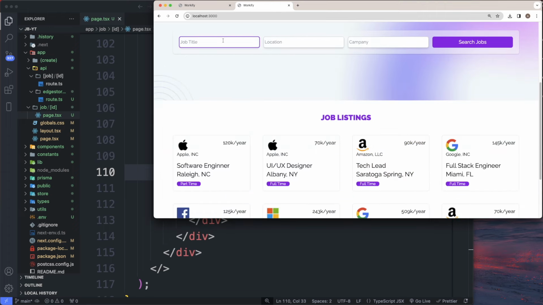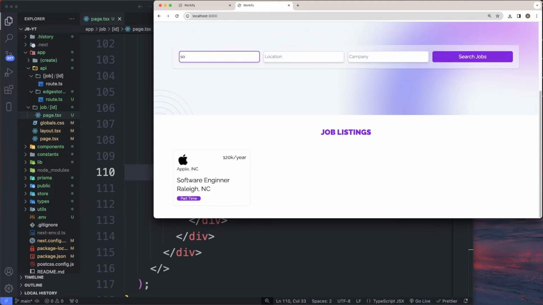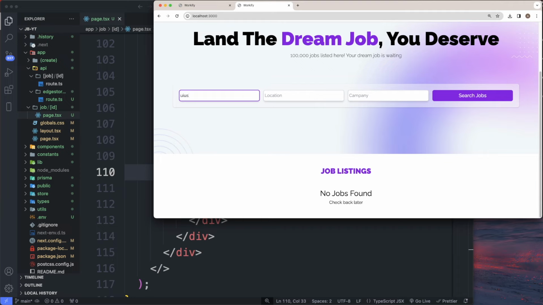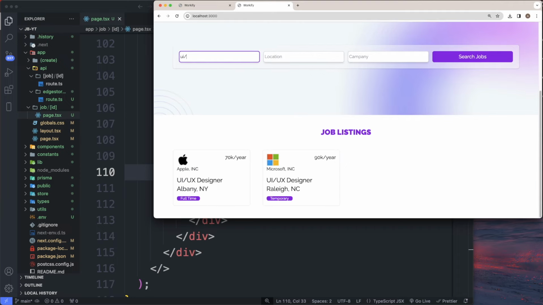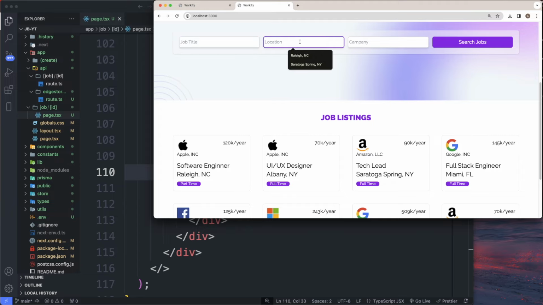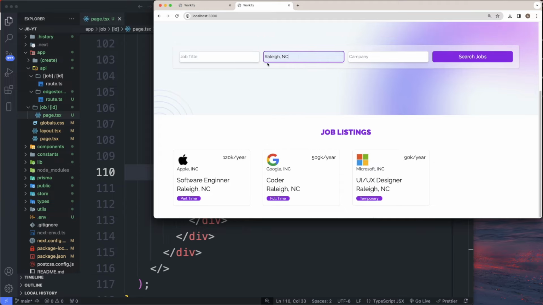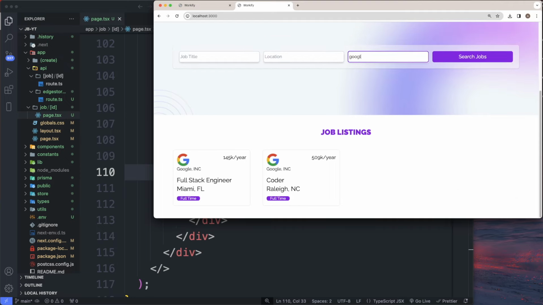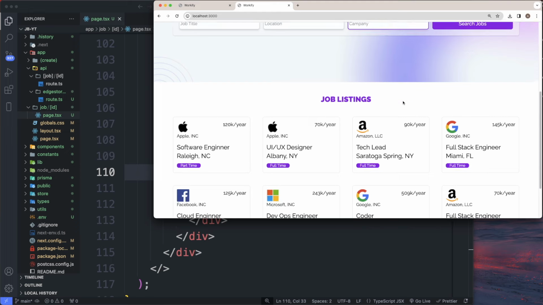I don't think we tested out our search, so we type in the S, type in the O, we get the software engineer. If I type in UI, UX, or UI/UX, as you can see, we got all the UI, UX, so that's working. I type in Raleigh, North Carolina, we got all the ones from Raleigh. I type in Google, we got all the ones from Google. And we got Apple, we got Microsoft. Perfect, so that's working fine.